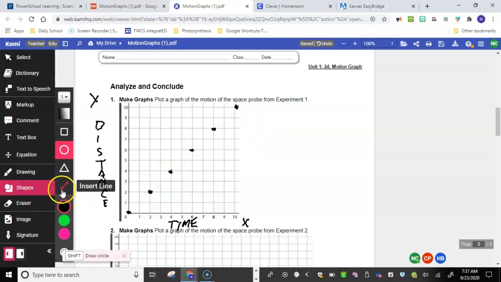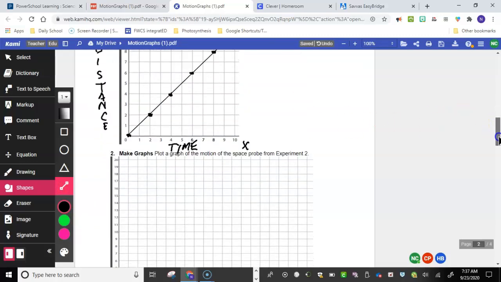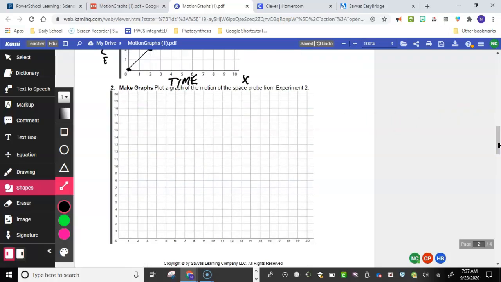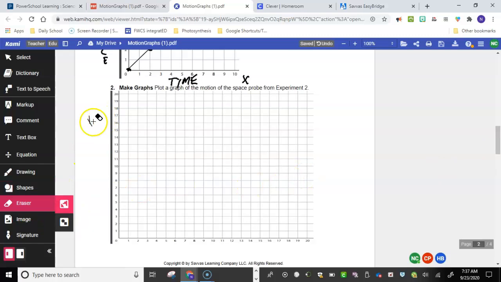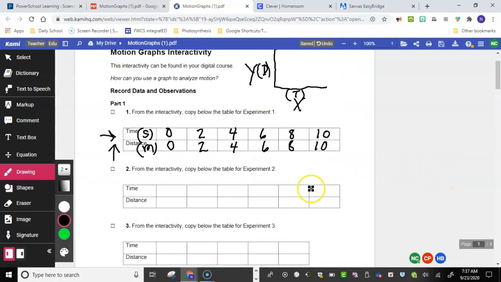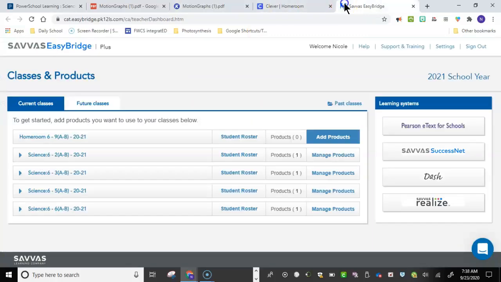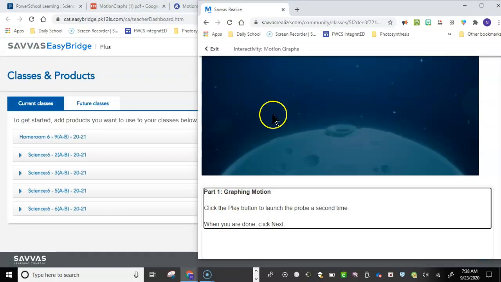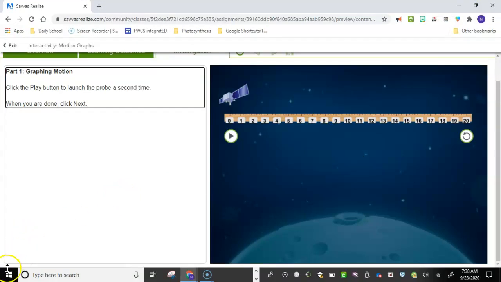You can do that with shapes. If I just click on insert a line, then I'm going to drag my line between my points, and I have finished my graph. Now, I want you guys to go ahead and try experiment 2 and 3. And again, it's going to be distance. Okay, and you're going to go up here and fill out experiment 2 and experiment 3 based on your activity from Pearson. So you'll use this and then click play. If you need to make the window bigger again, then you can do that and then click play. All right, if you have any questions, please let me know.